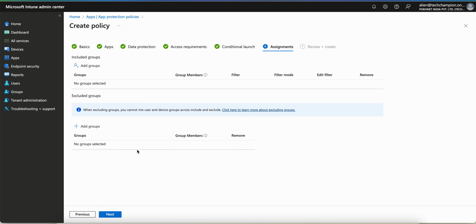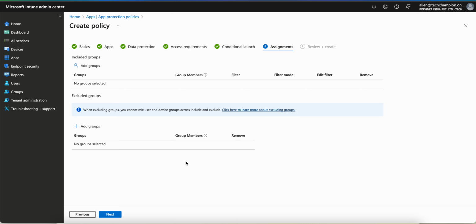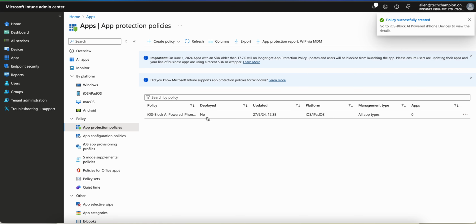Click next and you can apply to groups. If you have groups, you should apply to them. If not, then you can apply to all the devices. So click next, click next. This is how you can block.